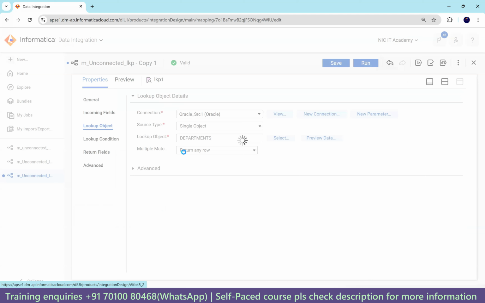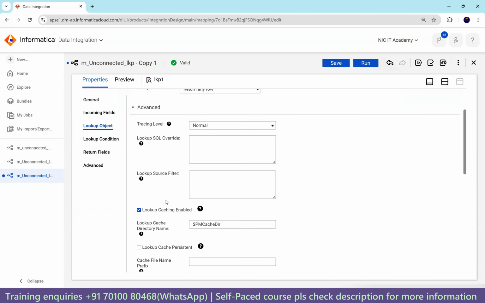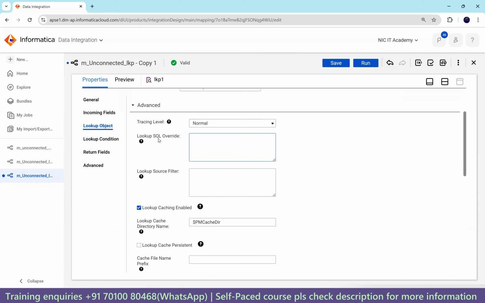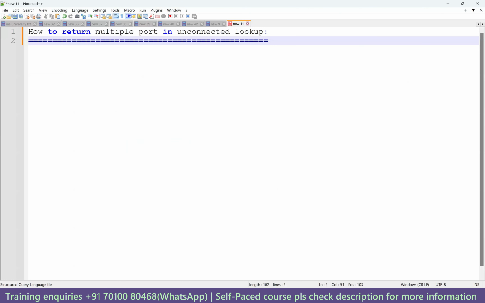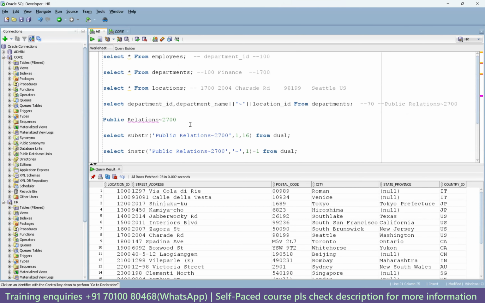Everything is the same. Okay. Go to the advanced one. In the advanced one, we have to write a lookup SQL override, because for the previous scenario we haven't written a lookup override. It will automatically write select column names from the table name. But here we are going to write this way. So what is the formula we are going to write? This way we need to write it.